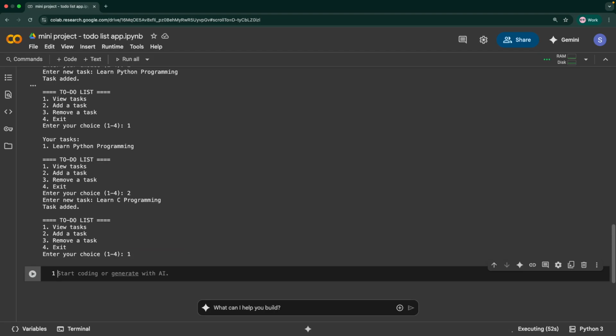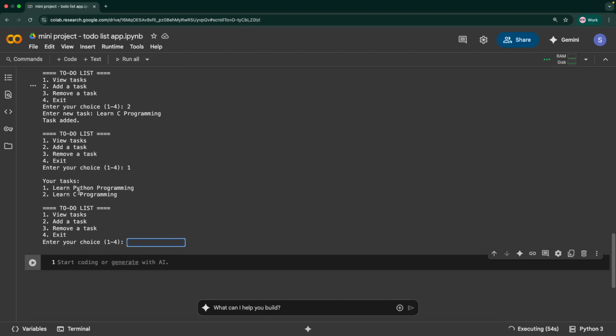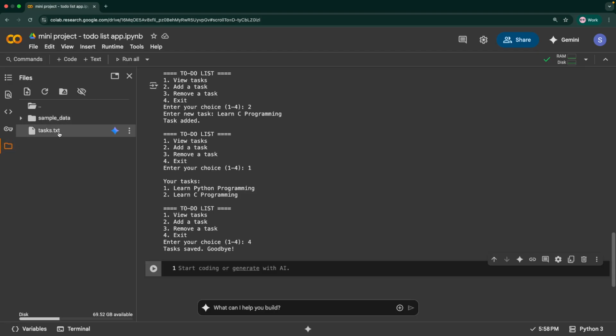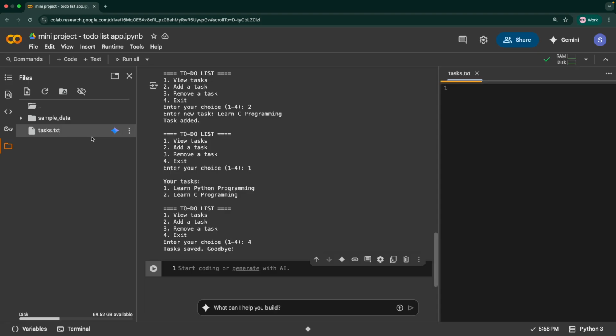Now I can again give 1 and it says learn Python programming, learn C programming. And again, I can just exit this. Okay, so it says task saved. So what happens is it basically runs in your memory, but once you are closing this, all the tasks that you have added are saved to this particular file. So we have used what we have learned with loops and mainly file handling to persist the storage into this tasks.txt, so that it lives beyond the program's execution.